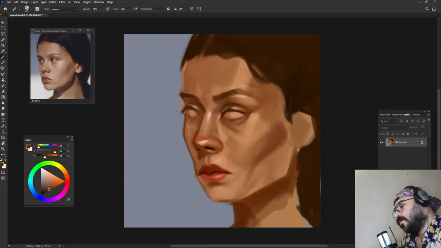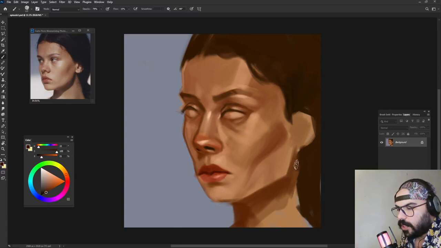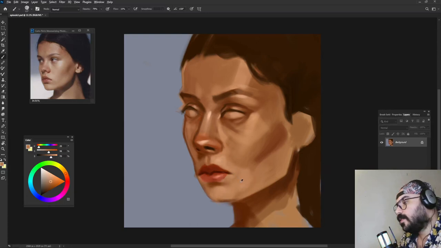Also, I need to add some more shadow here. If I just talk about the painting, there's not very much to talk about, and you need to watch me to understand what I'm doing, because it's a visual thing, not a lingual thing.